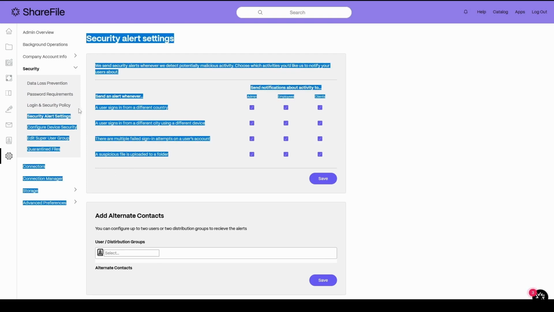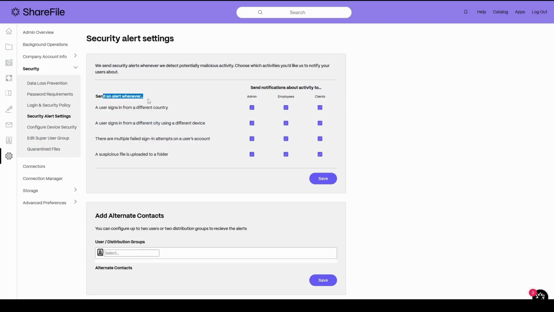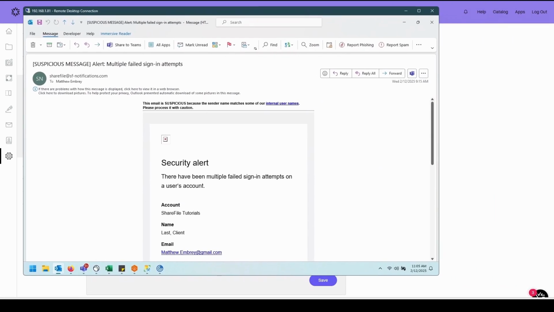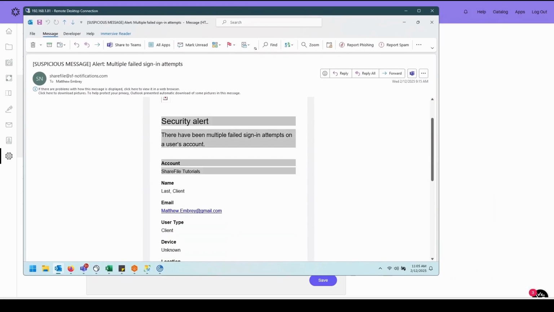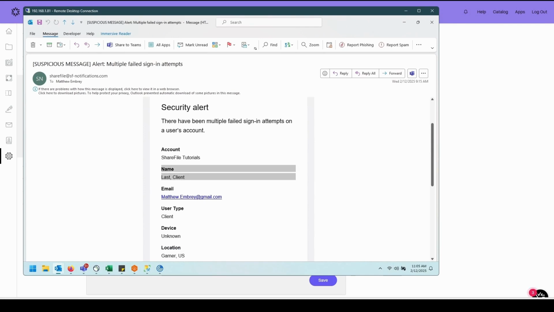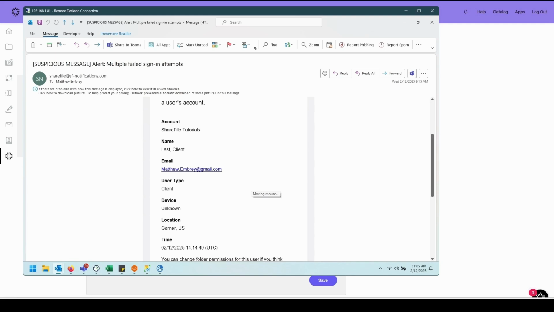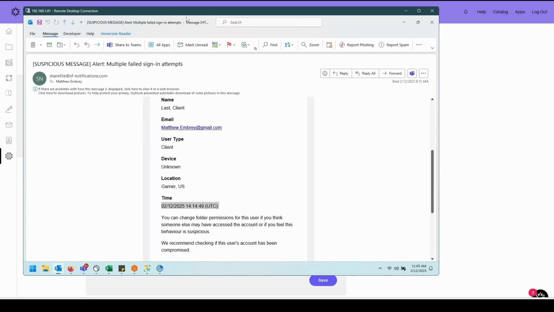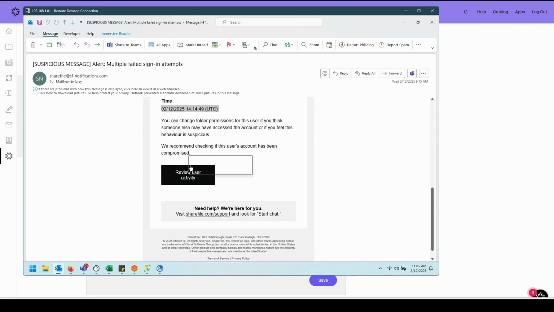Now, when any of these occur, like I said, you are alerted. That's the intent here, just a security alert. And what that looks like, whether it is a suspicious file or a failed sign in or any of these, it looks something like this. So this is one that I did earlier. This is the email from ShareFile where it says what the account is. So this is the account that I'm using. The user's name is client last. It's my Gmail account. It'll show location and device and then the time that it occurs. And then it gives you a link to go review that user's activity.